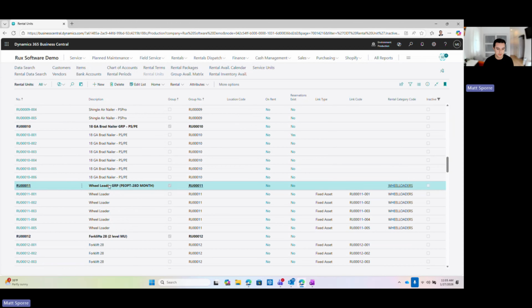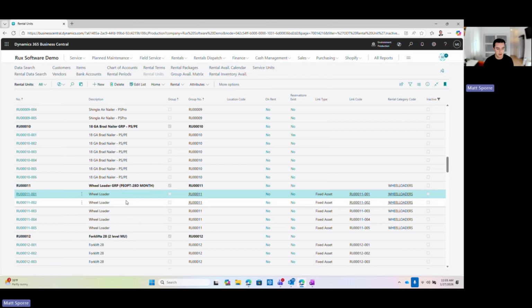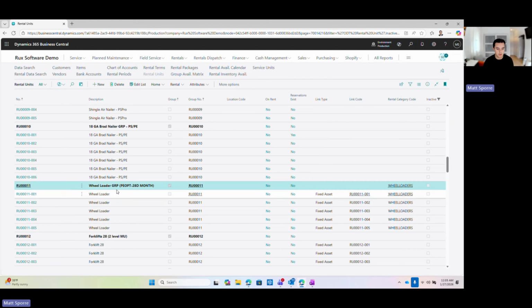A rental group is just a way to manage similar assets all under one group, right? This way, if we're pushing out any pricing updates, attributes, anything like that, we can manage it at the group level and push those changes out to all the units in the group. So this wheel loader GRP unit is the group level, and then I've got, in this case, 5 of these actual rental units on hand.